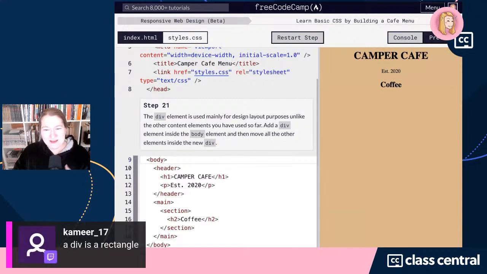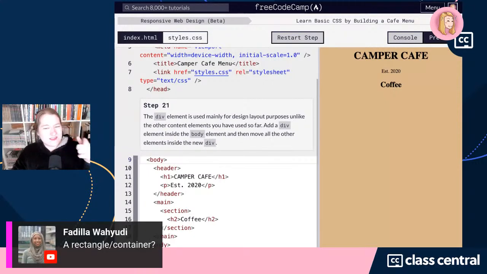I've said everything's a rectangle. What is this? And you're like, rectangle. Oh, and this is really good. It's a rectangle that's a container. I love this. This is an empty box. And we can make these empty boxes and leave them empty if we want to style them, but we can put stuff inside them.